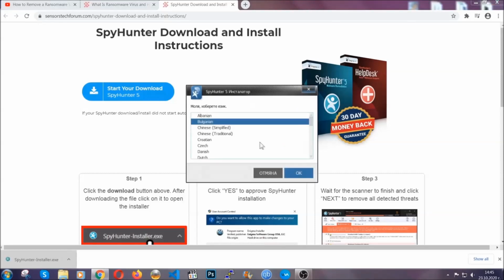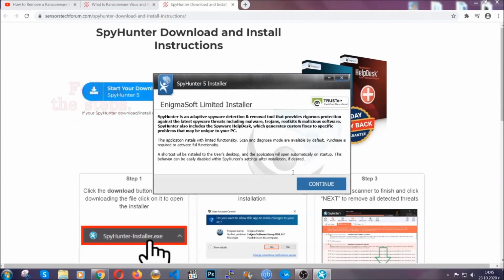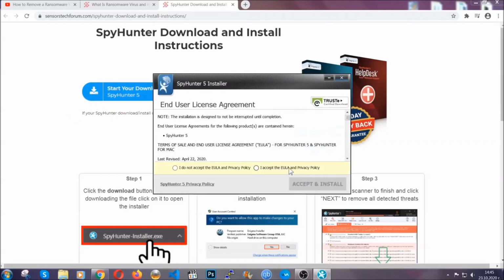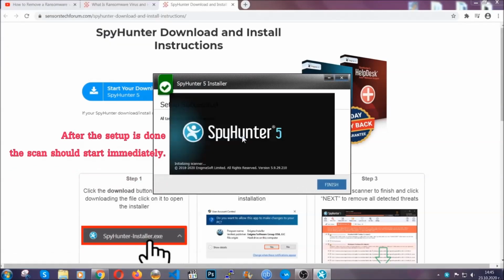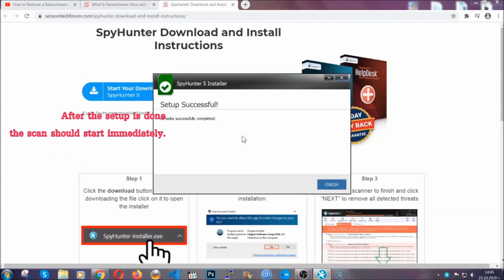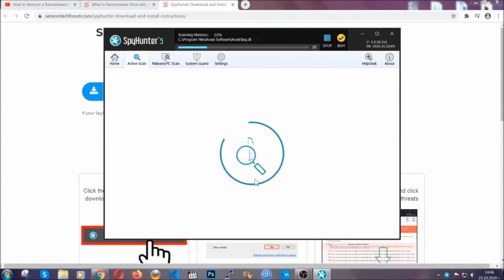Okay, it's gonna take you through a language choice and a couple of simple steps that you're gonna have to follow. Simply agree with the terms, accept and install, and installation should take 1 or 2 minutes tops depending on your computer. After the setup is done, the scan should start automatically, and when it's done, you click on finish and the scan's gonna start.